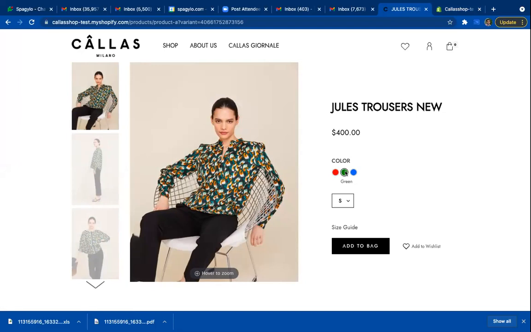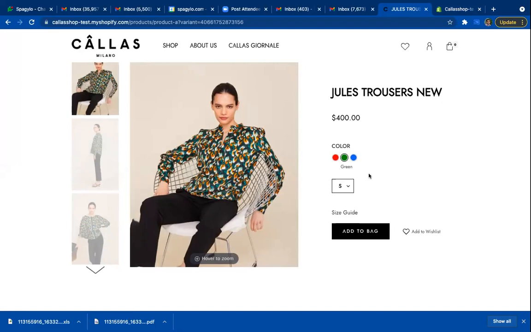So this is how we have implemented it on our store. We find this is the simplest way of doing it, but you can just choose whatever you feel is simple or easy to do.